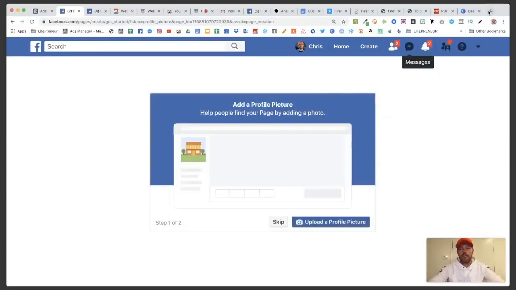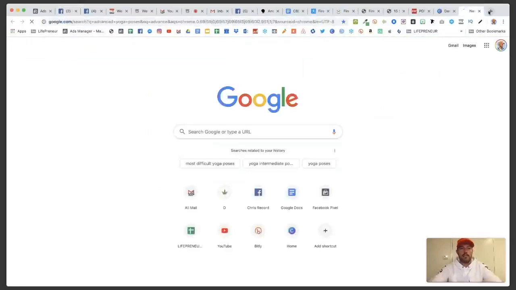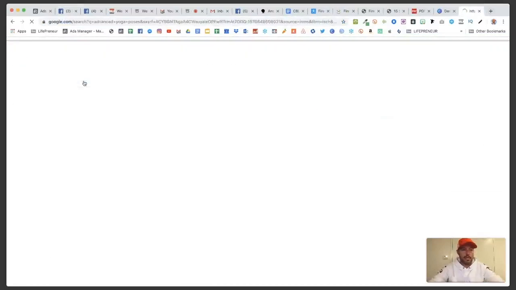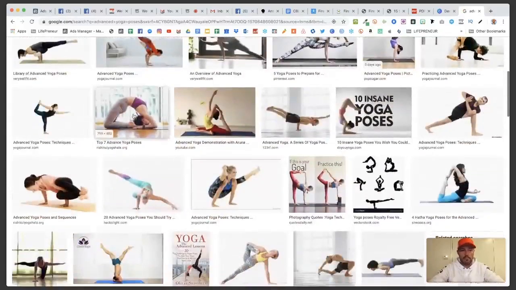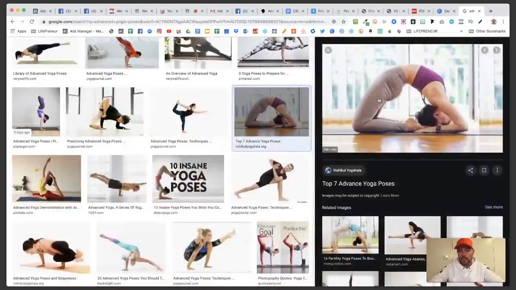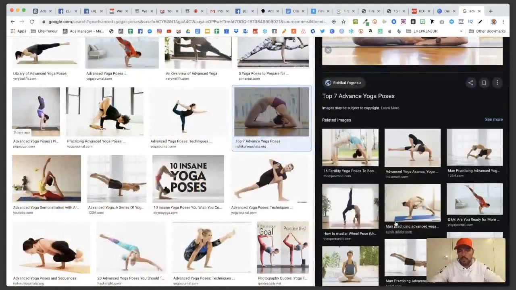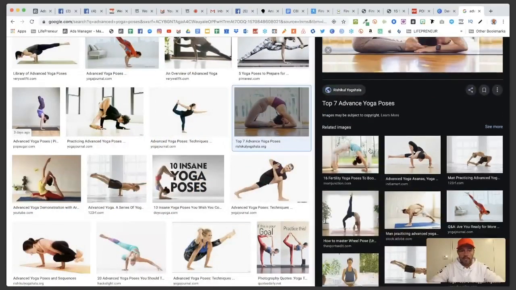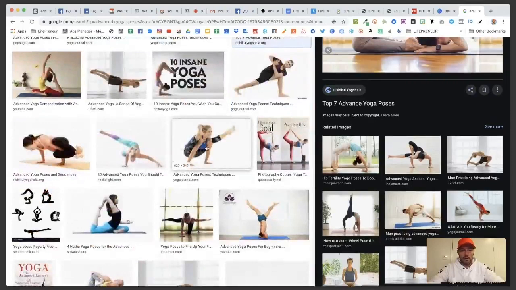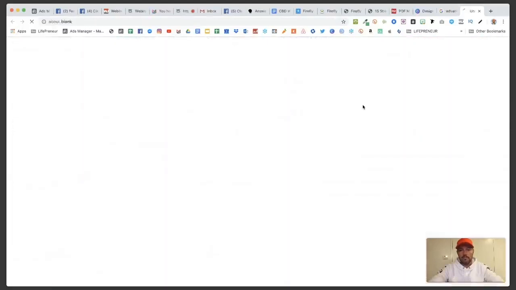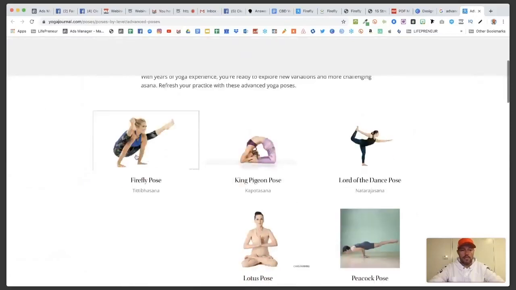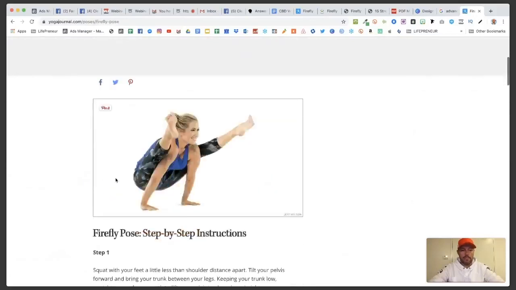So let's quickly go find advanced yoga poses. Let's go to Google Images real quick and look for a cool square picture. Maybe this one right here. Ooh, these look pretty cool too. Really all these poses are cool, so whatever. I'm just gonna grab one really quick. That's the one from the article. Let's grab that one. That's a really cool one.